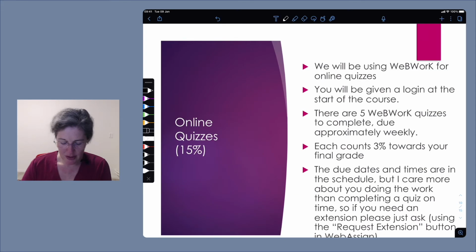Just talking through these a little bit more, as I said, we'll be using WebWork for our online quizzes, which is a pretty good online maths quiz generating tool. I will send you a login in the first week, either Monday or Tuesday, depending on how technology goes, because sometimes technology does not work. They're roughly due every week, except for the week where there's a midterm. I've put the due dates on the schedule, but it's more important that you do the work than that you madly scramble and hand in a half-finished quiz.